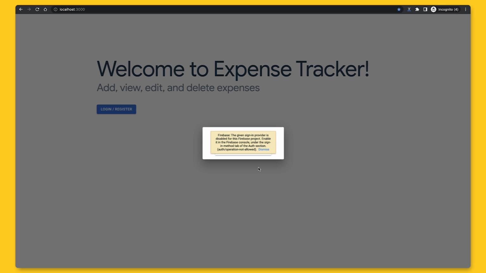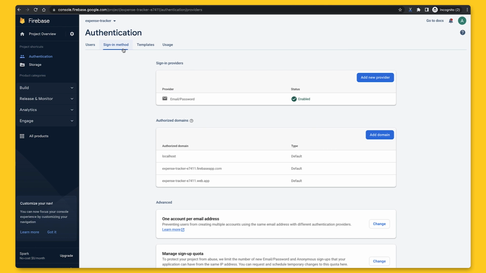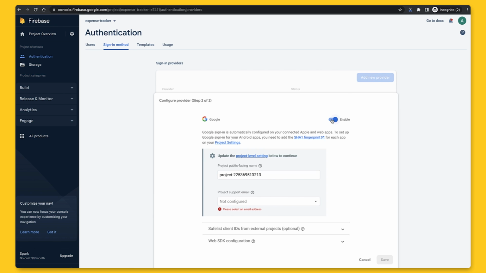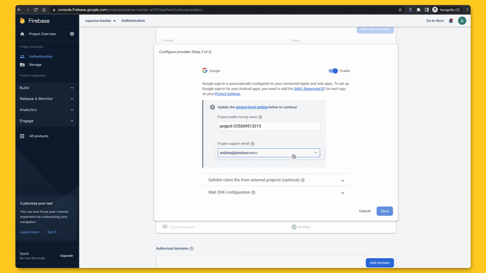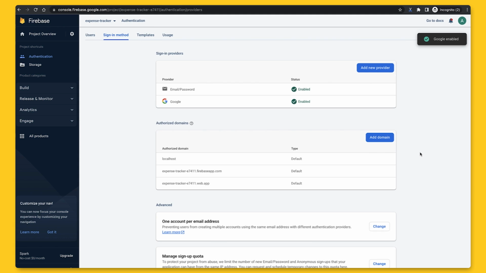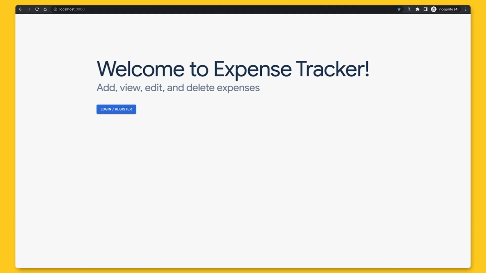Let's follow what it says and go back to Firebase console and take a look at the sign-in method tab. We see here that we've only enabled email and password, so we need to add Google as well. We'll click on Add New Provider, choose Google, enable it, pick a project support email, and then click Save. Once that's done saving, we'll see Google as a provider here now. Let's go back to our app and try this again.